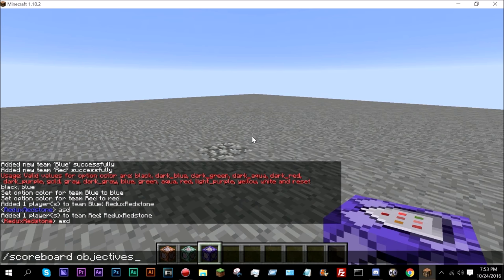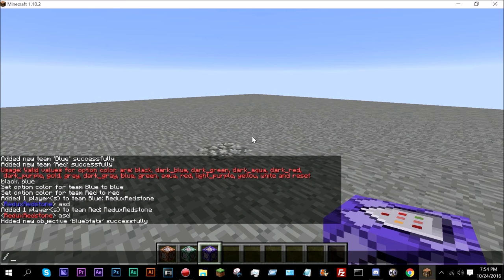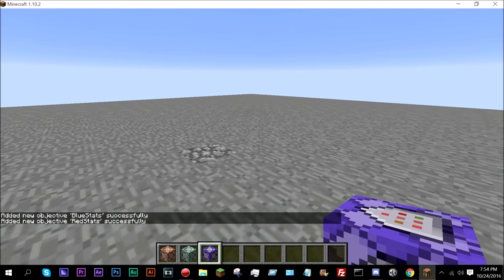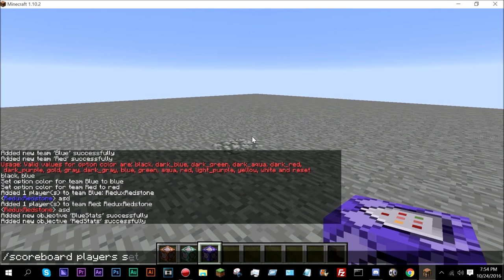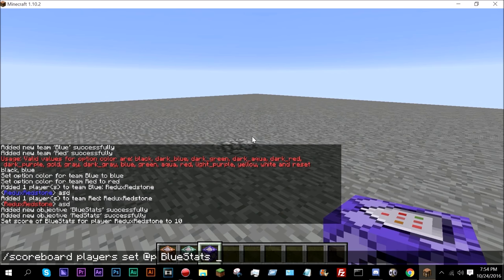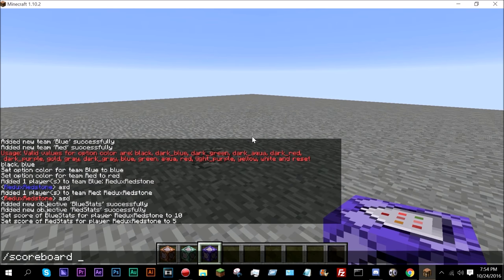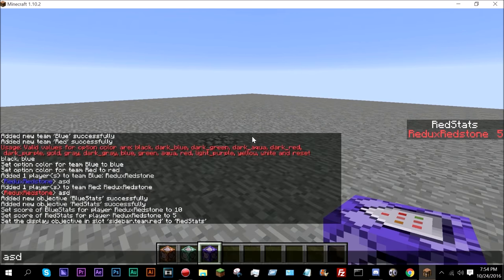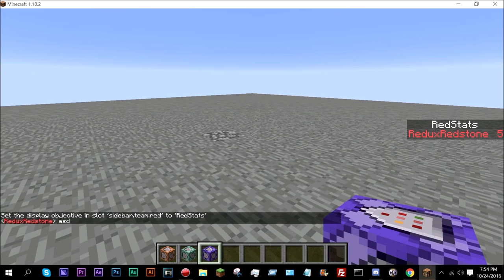So now if we do scoreboard objectives add, and let's do blue stats dummy and red stats dummy. So these will just be test scoreboards. And if I do scoreboard players set @p blue stats 10, and now let's set my red stats to 5. So if I do scoreboard objectives setdisplay, and now sidebar.team.red, and now I can do red stats. So now, because I'm in the red team, this will show for me.